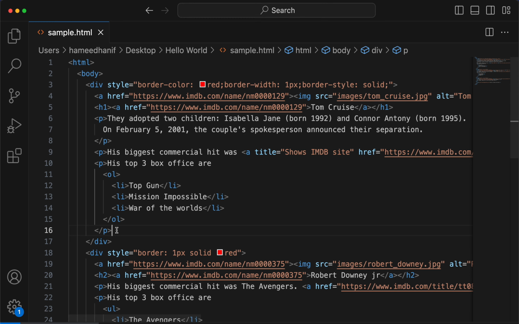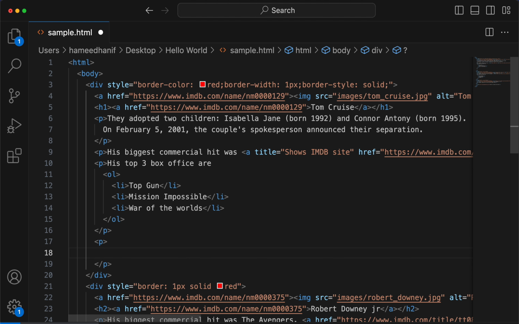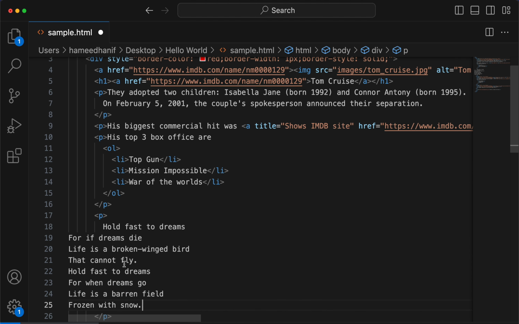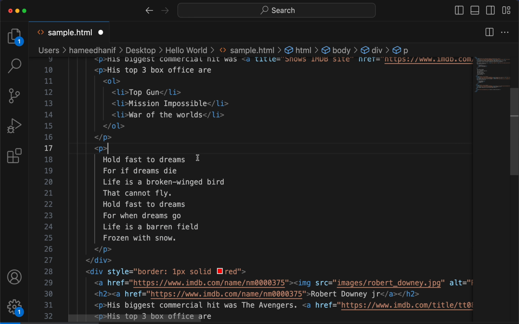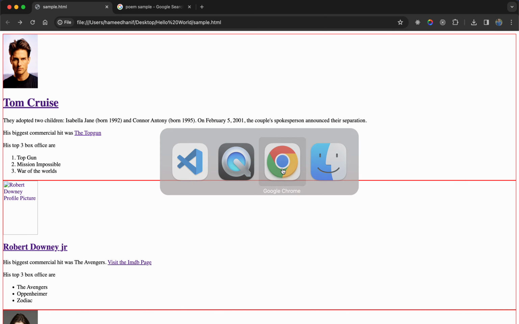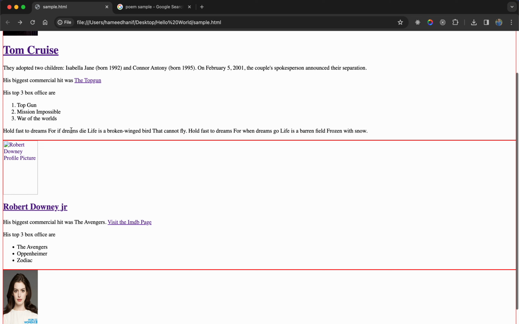Imagine you have a poem. Now I'm going to copy a poem from one of the websites and place it in Tom Cruise's profile. Sorry about that. But this is how poems look in the real world, I mean, in the books. But if I place it in the paragraph, I see it in the most weird form.